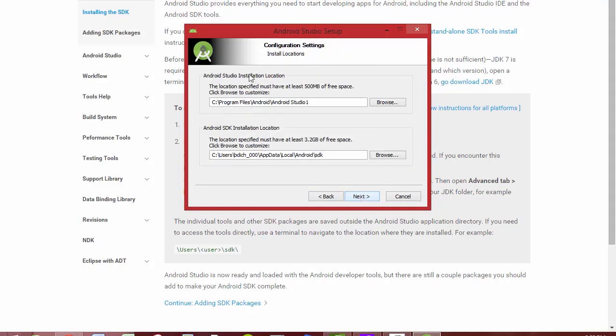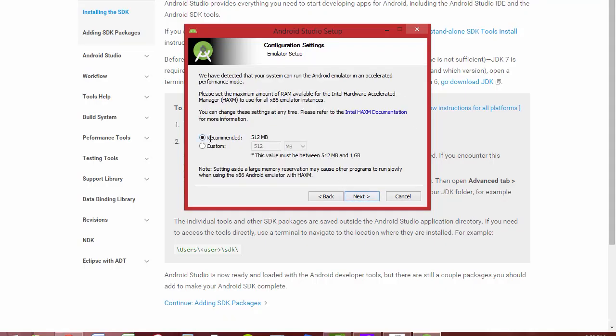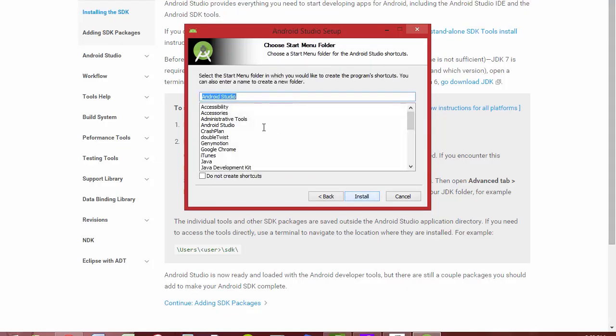I agree again, and it tells you where you're going to be installing Android Studio here. Now the reason why mine says Android Studio 1 is because I had previously installed Android Studio. That's probably why it's giving me 1. In your case, it's probably just going to say Android Studio, and that's all fine. Okay, so let's go ahead and say next. And it says recommended 512. That's fine with me. So click next.